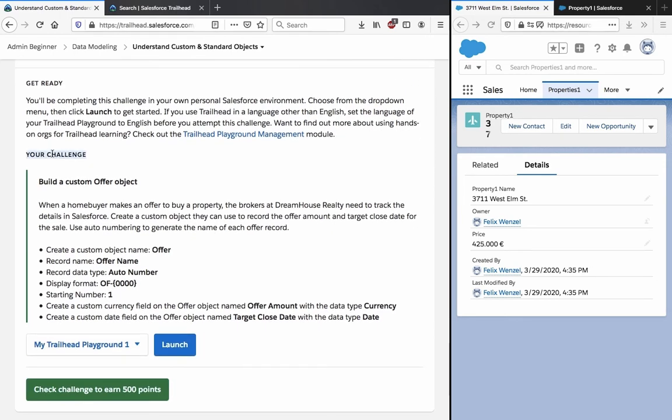Your challenge: build a custom Offer object. When a home buyer makes an offer to buy a property, the brokers at Dreamhouse Realty need to track the details in Salesforce. Create a custom object they can use to record the offer amount and target close date for the sale. Use auto numbering to generate the name of each record. Create a custom object named Offer.